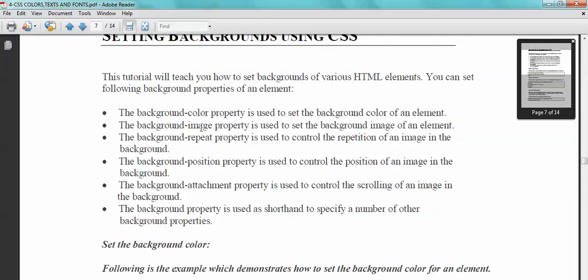The background color property is used to set the background color of an element. The background image property is used to set the background image of an element. In case you don't want to use a background color like red, blue, green, purple, you can use an image you already have as the background of your page.